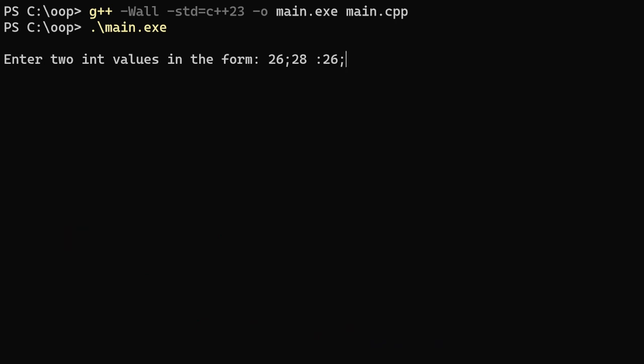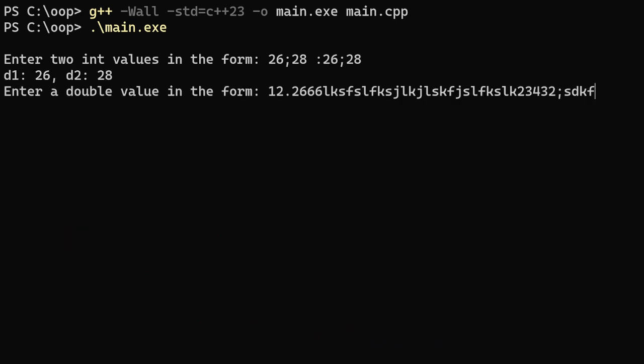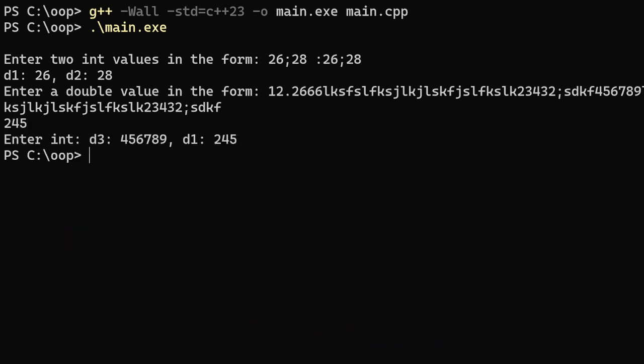So 26, 28, and let me enter 4 5 6 7 8 9 followed by the same character that I actually used last time, and 24 5 2 4 5. So now you can see this data was read correctly.